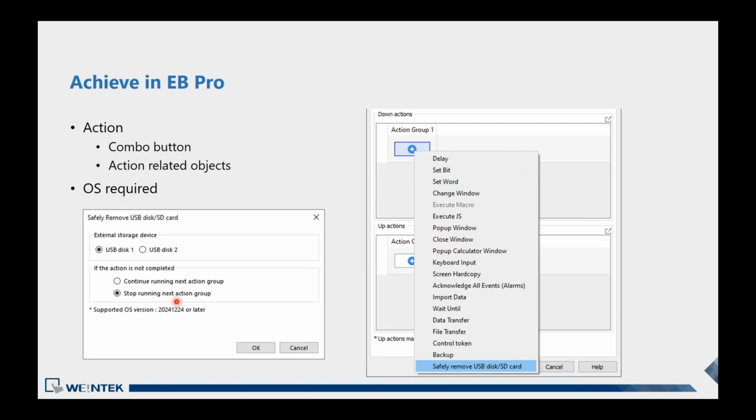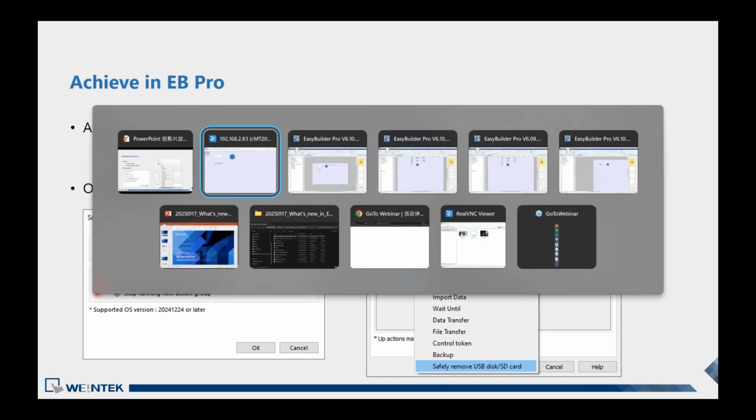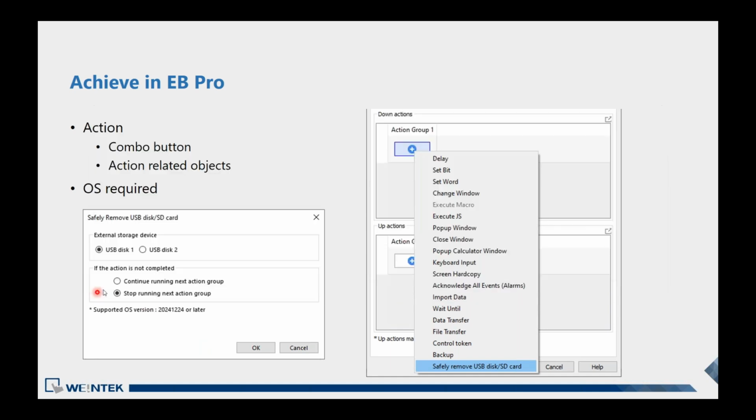In addition to the EasyBuilder Pro version, the HMI must also be updated to a new version of the OS. Because our OS files do not have only one version, this function will be gradually provided and supported in the future step by step. Okay, so let me show you the project over here.